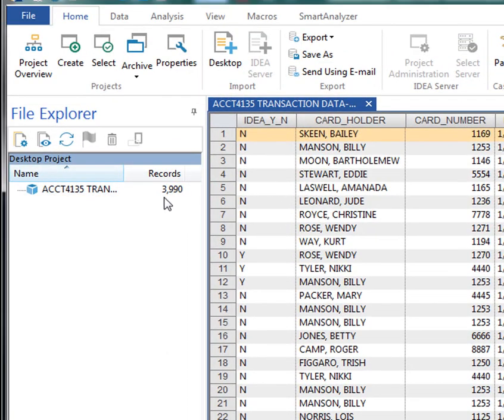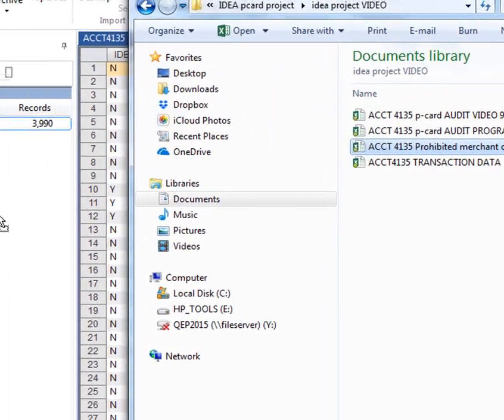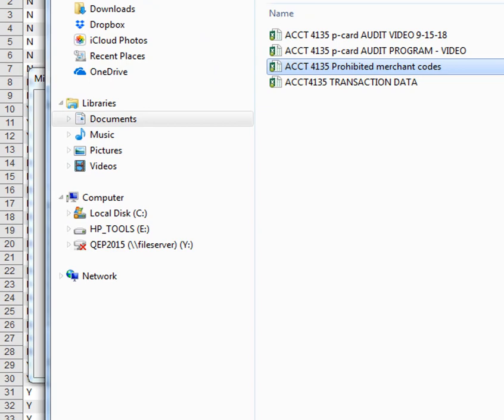So it tells us we have 3,990 records. That's the incorrect number of records, so we'll have to diagnose what's wrong with that. But I'm going to go ahead and import my other one, drop it into the library here.